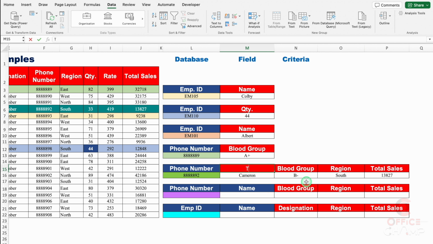If I do this total sales, we got the total sales. If I come to the extreme right and we do this name, we got the name. Perfect. Let's see our next example.